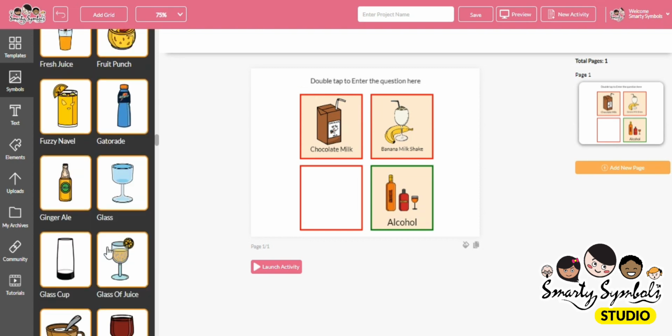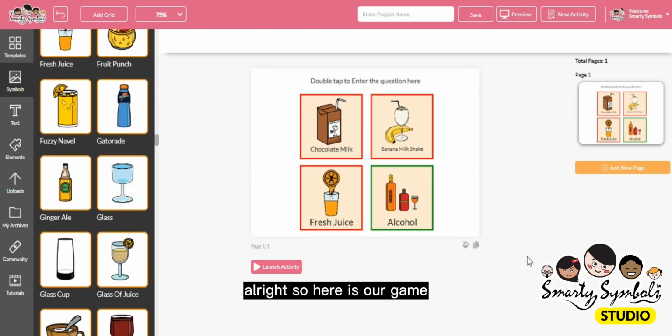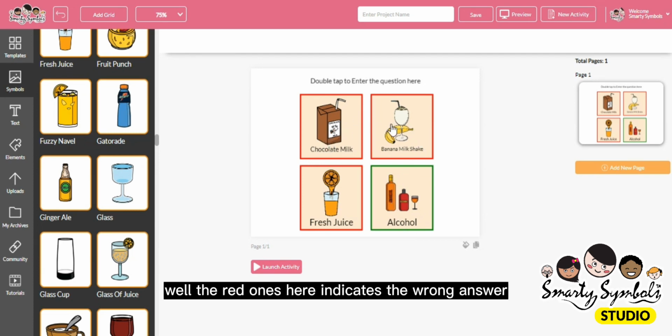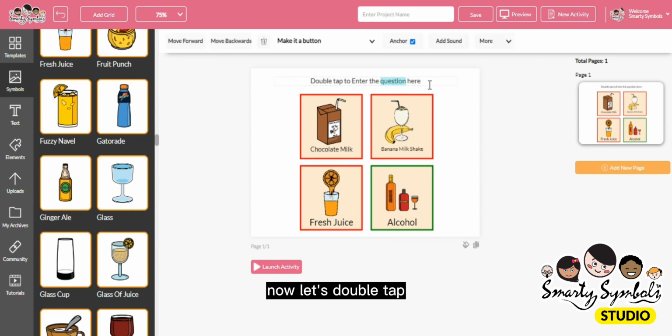Let's have fresh juice. All right, so here is our game. The green one indicates the correct answer, while the red ones here indicate the wrong answer. Now let's double tap, delete this one, and enter our question. Which drink is not healthy?